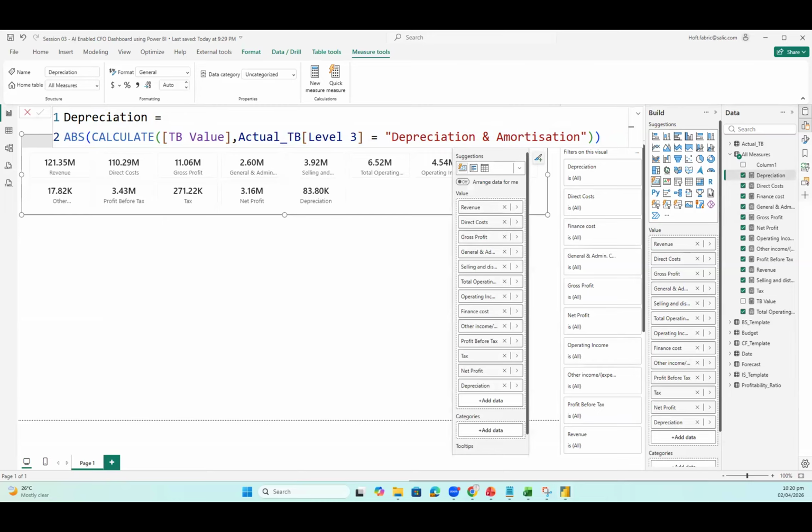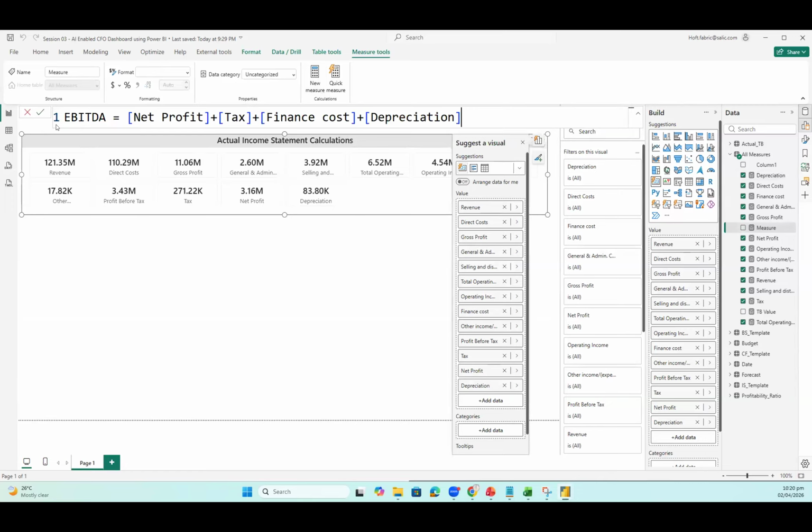So now this is depreciation. Once I have the depreciation, then I can work back and do the calculation of EBITDA. So EBITDA is simply, if I just add net profit plus tax plus finance cost plus depreciation. Sorry, I got two errors. I was trying to fix it, couldn't do it. In profit before tax, when I add the measure, this is showing an error.